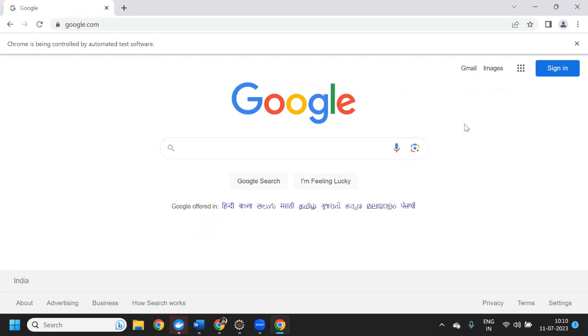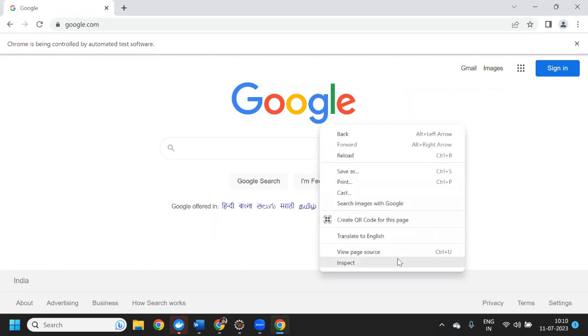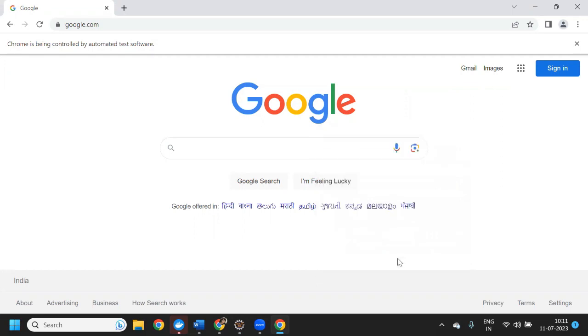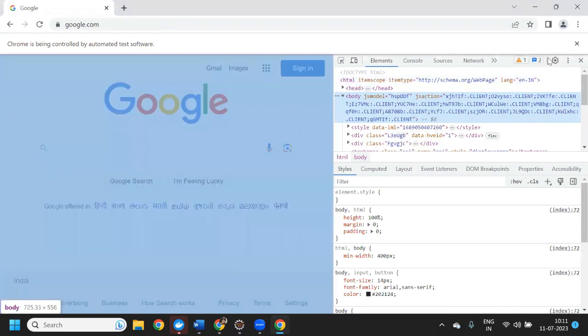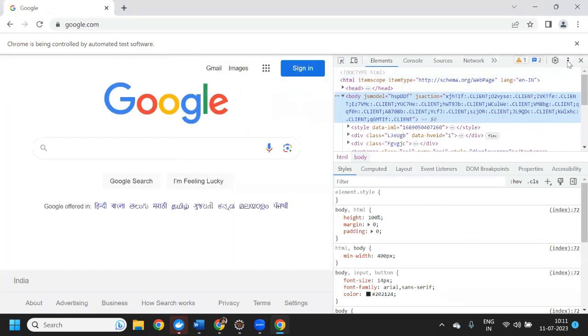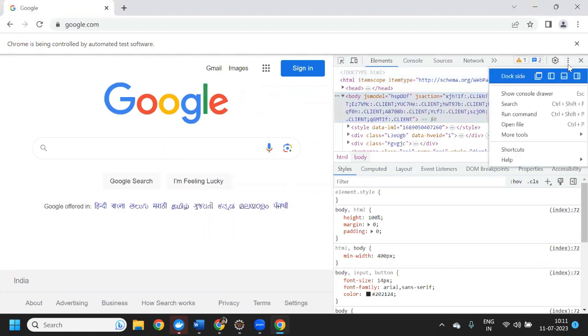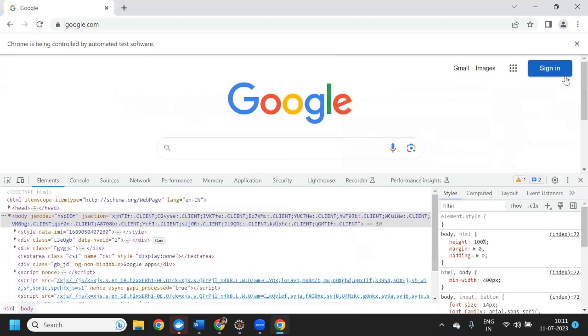You will have to inspect: right click on the page, inspect. If you are not comfortable with this elements panel on the right hand side, then you can click on these three dots. You will get these options. I will click this second one, right? Then you can see this console at the bottom like this, right?